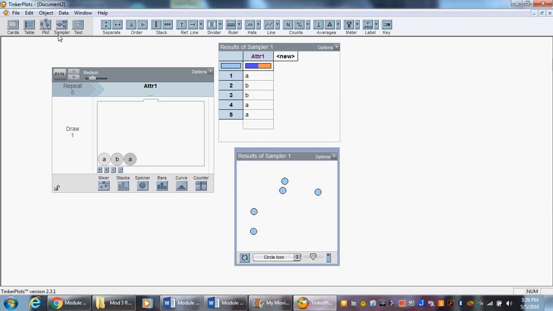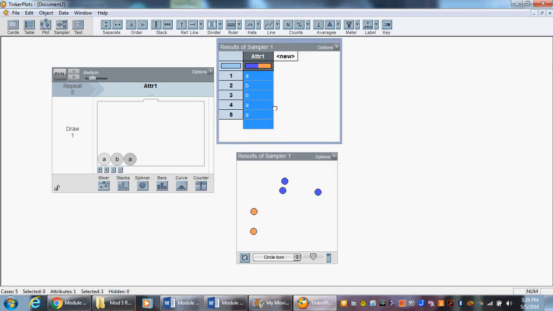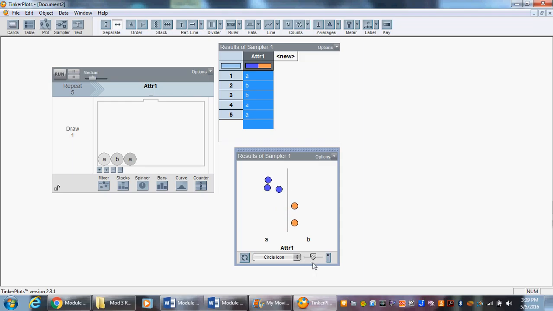So I pulled a plot down here, chose plot and set it here, and I'm going to color these by attribute, or maybe I'll put this attribute, which is either A or B, on the horizontal axis down here. So it has the A's on the left and the B's on the right, and I can stack them. I can put counts in there, so I can see 3 times it drew an A and 2 times it drew a B. Would this happen the same again?